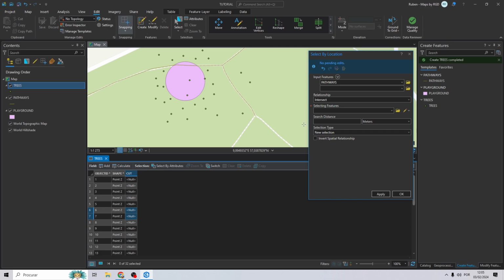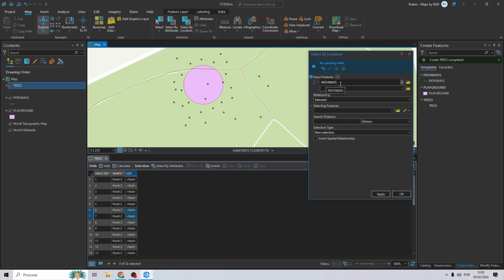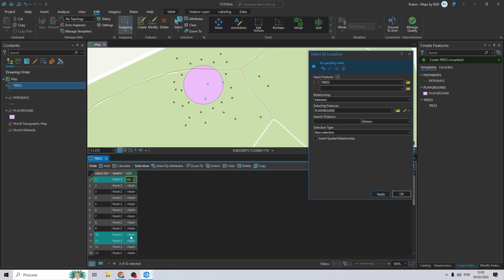First, let's understand which trees are inside the playground. For that, the input features are the trees. Use intersect for the relationship. Selecting features will be the playground. So here I'm just asking the software which trees are inside the playground. 3 of the 32 were selected, 2 were inside and 1 was right on the intersection, so this one will be added to the cut list.